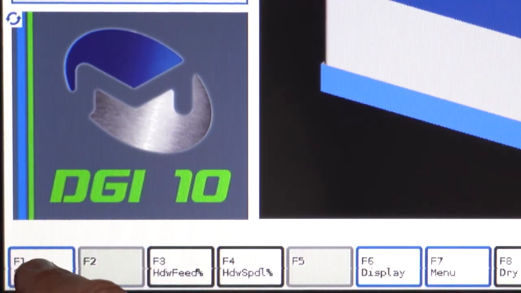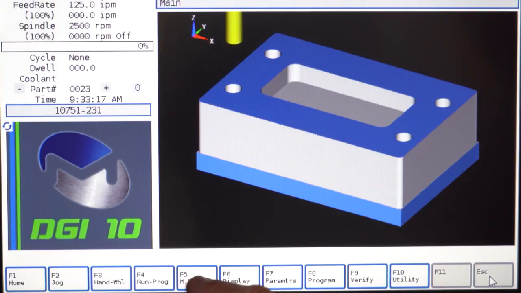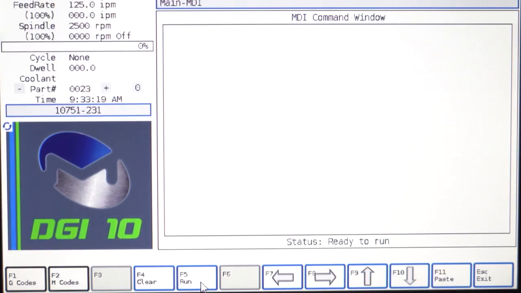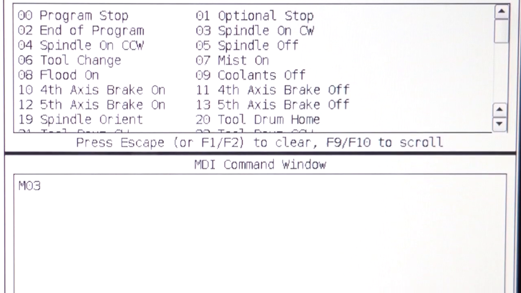F4, Run. This mode will allow you to initiate a program from the beginning, at a certain block number, or with a certain tool within the program. You can also pick a specific line of code within the program as your starting point. F5, MDI. This allows you to use G or M codes to enter single or multiple commands.